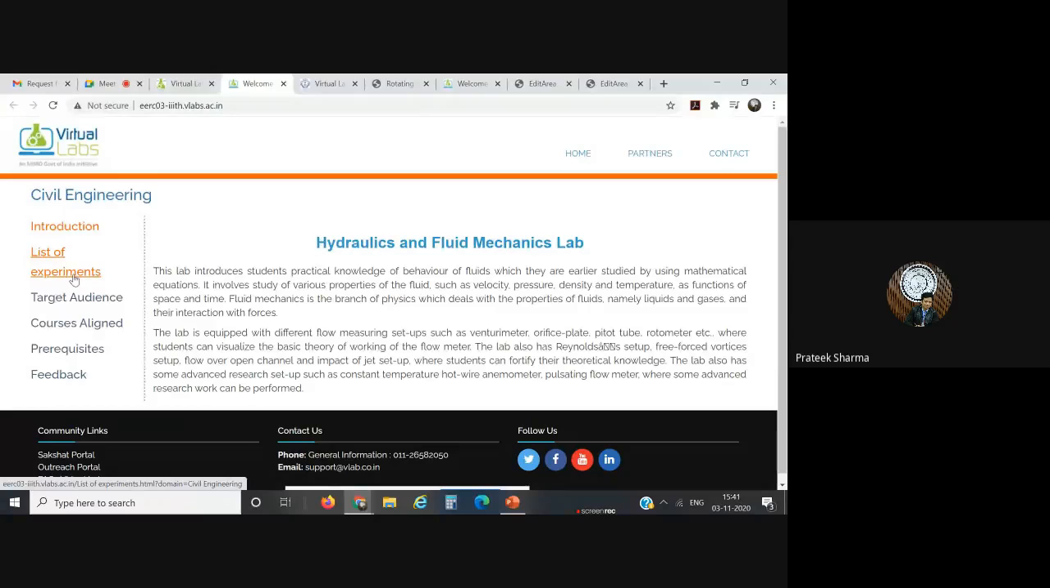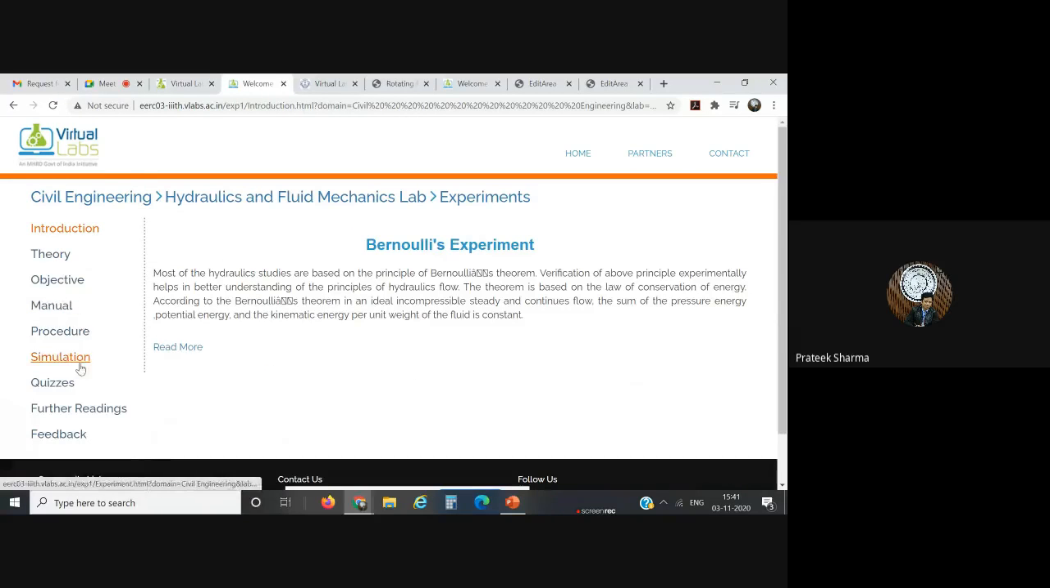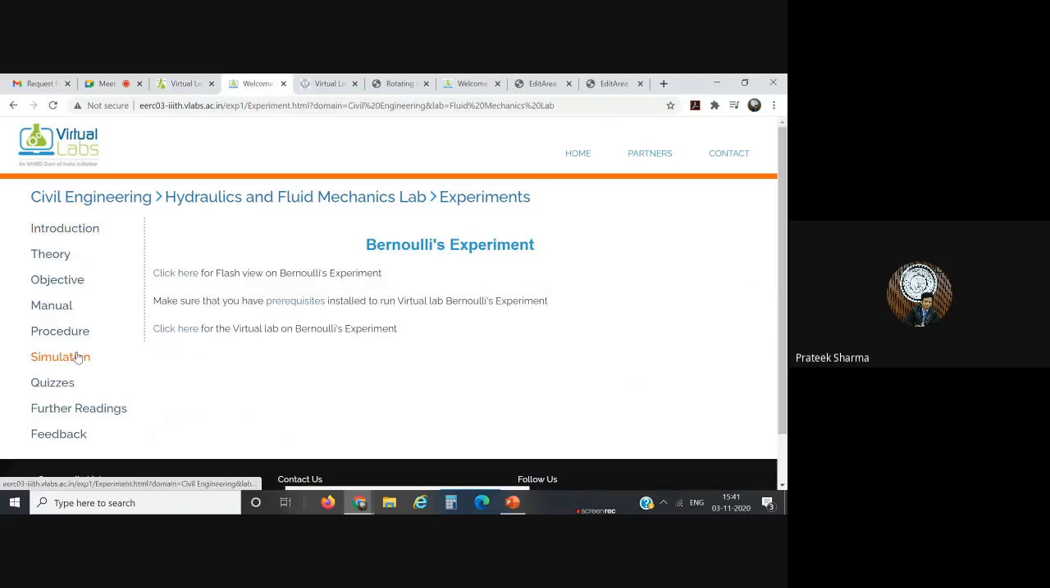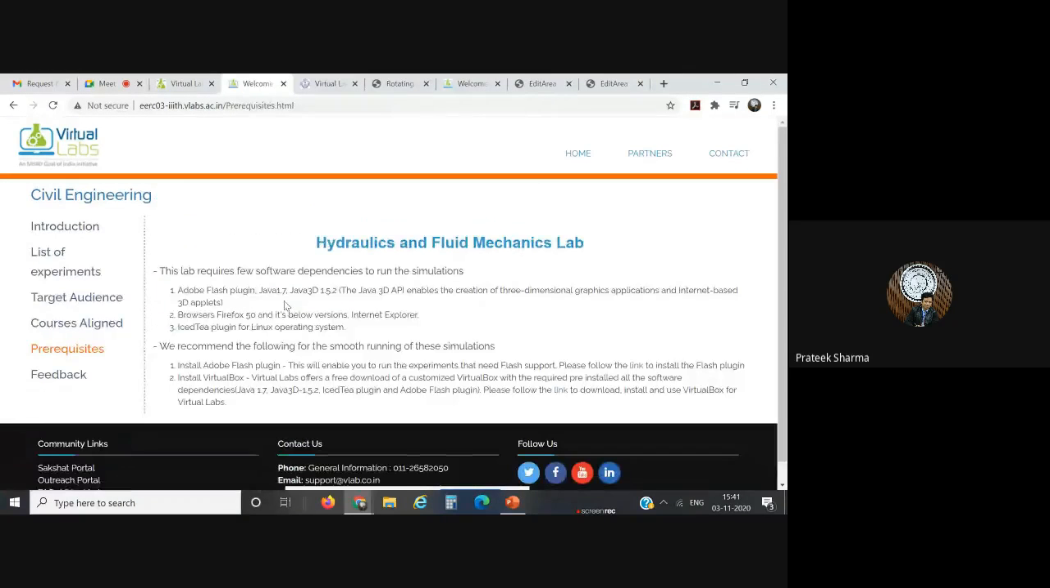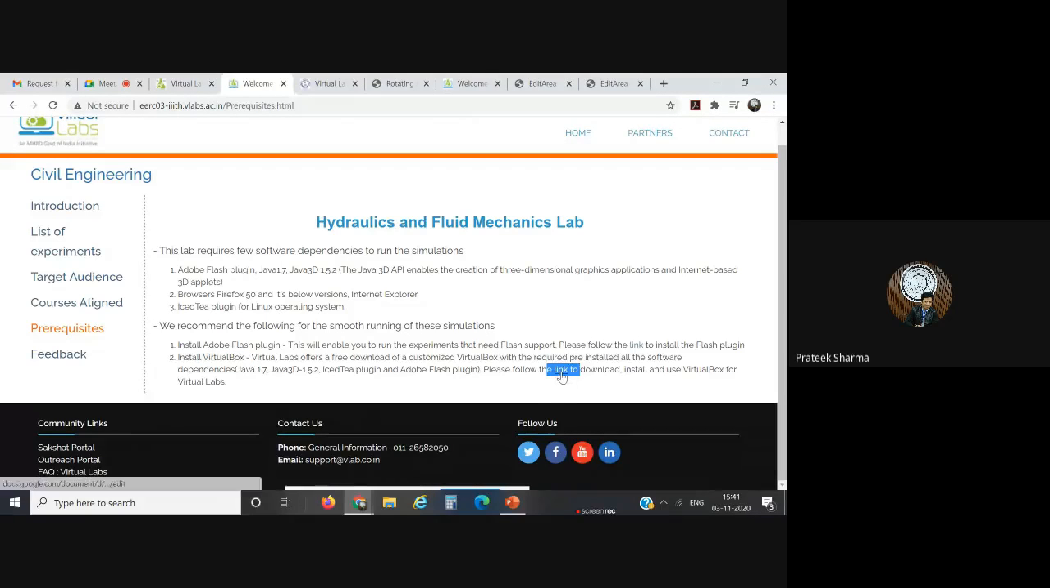For example, I'm over here in the civil engineering domain, hydraulics and fluid mechanics lab by IIT Hyderabad. I'm going to go for the list of experiments and say I'll go for Bernoulli's experiment. Over here, I have this simulation part. You see, you have three options over here. It says, please make sure that you have the prerequisites installed. So I'm going to go for the prerequisites. There, it says, we recommend the following for smooth running of these simulations. And over here, we have VirtualBox, and a free downloadable link for VirtualBox is also given.